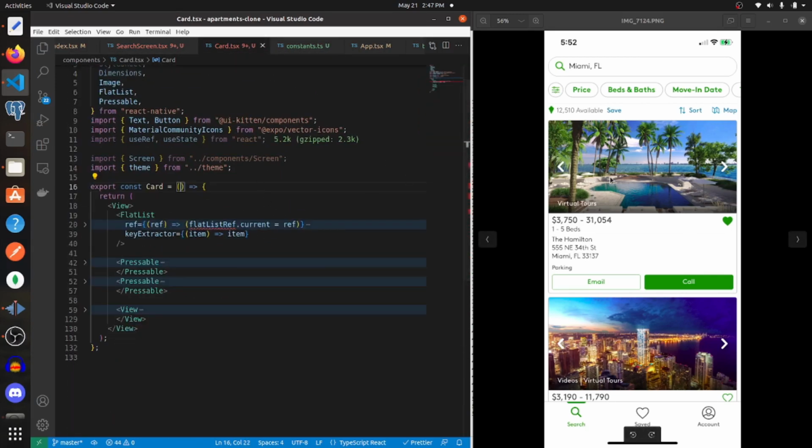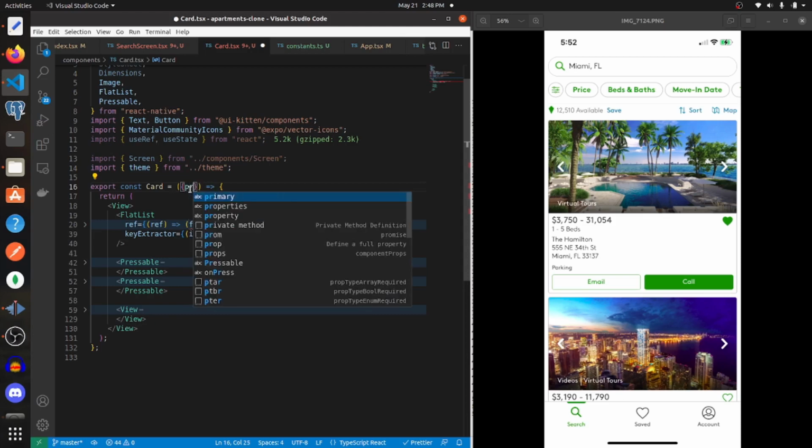So based upon this, I see two components that we really care about. We have the top level flat list with these chevrons, and I'm going to consider that like an image carousel. And then here we have the card info. So let's create some more components. But first we need to take care of these props.